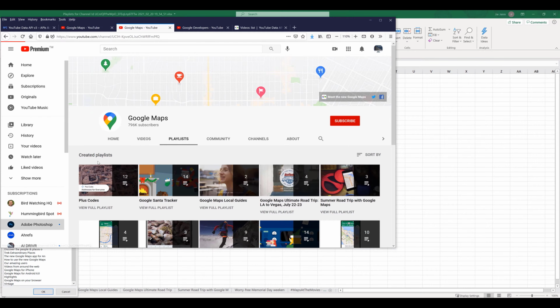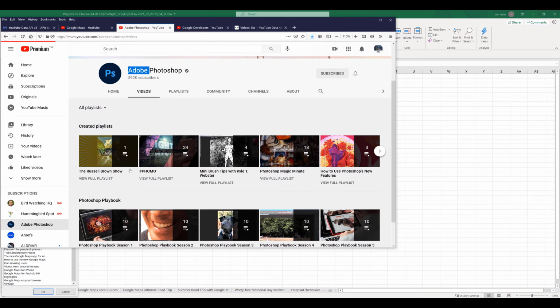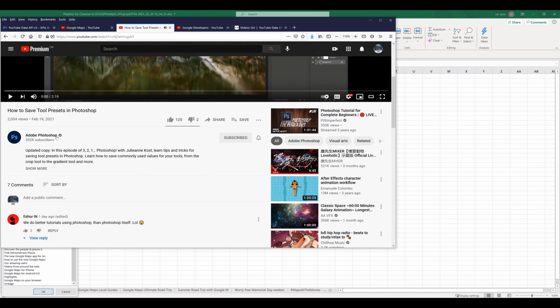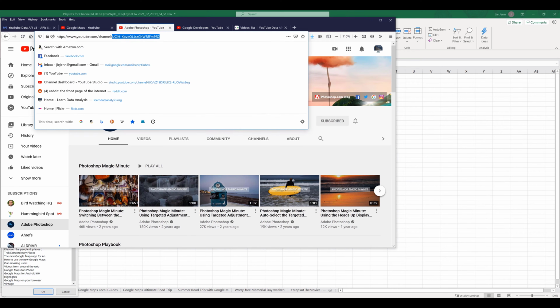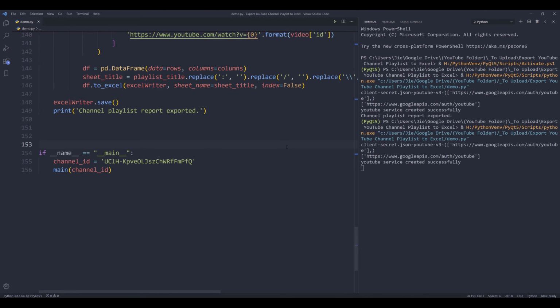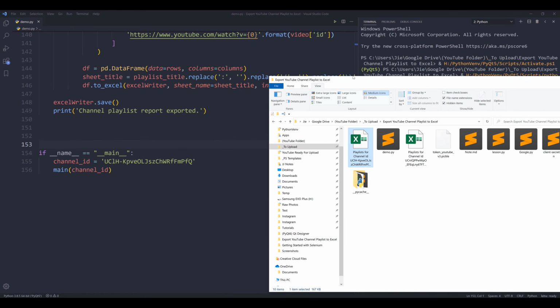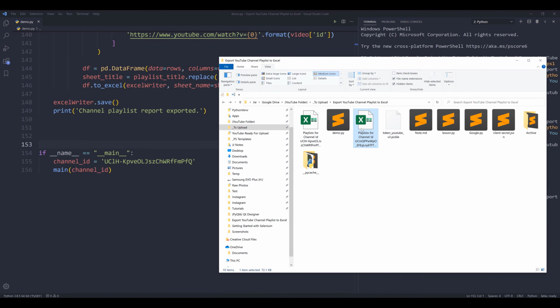Now let's try a different channel. So let's try Adobe Photoshop's channel. I need to grab the channel ID first. And here, let me update the channel ID. All right. All right, so the export is finished. Now let's take a look. And it should be PFQ. So it should be this file right here.